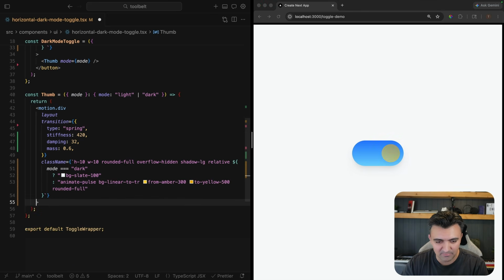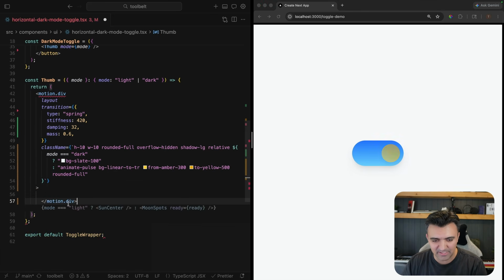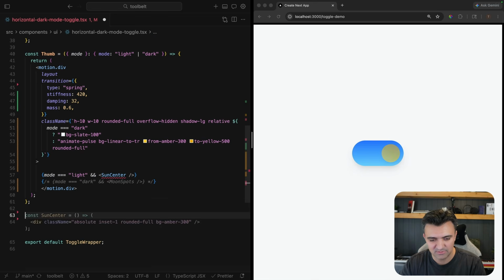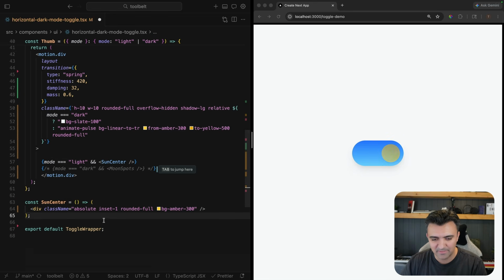So instead of our motion.div like this, I'm going to open this up so we can put some content inside of it. Inside of here, we can say if mode is equal to light, we want to use the sun version, else we want to use the moon spots version. We'll comment that out for now and start by adding our sun center. So we'll come down here, sun center, is going to be very simple.